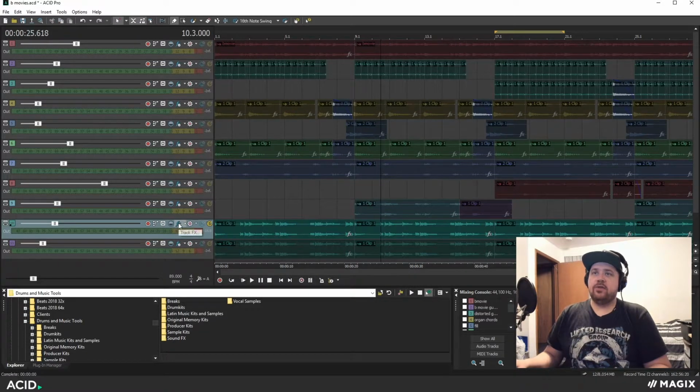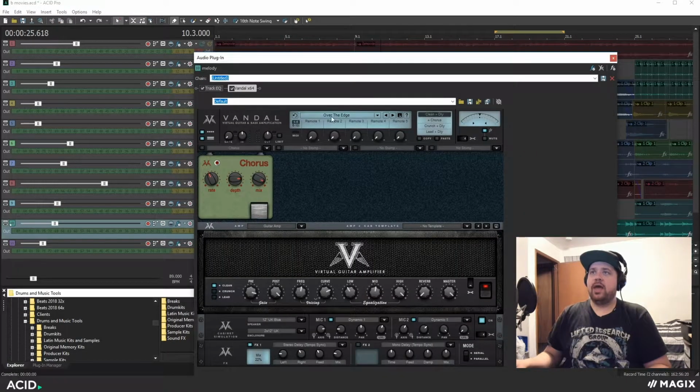So in this case, I started with the preset Over the Edge, and then I think I tweaked the chorus a little bit on here, and messed with the cabinet a little bit. So it's really up to you what you do with the plugin. You can do a lot with it. It has great amp simulation, so it's a lot of fun to just come in here and tweak things, and kind of figure out your own custom sounds.